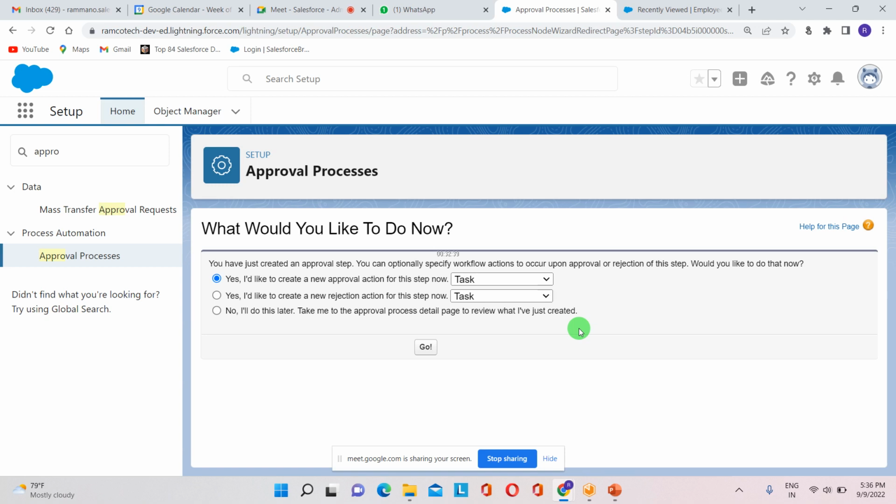Same thing. What are the workflow rule actions we'll have? Like task, email, outbound message and field update. Task, field update. Yes. So here we can make what action has to be done.